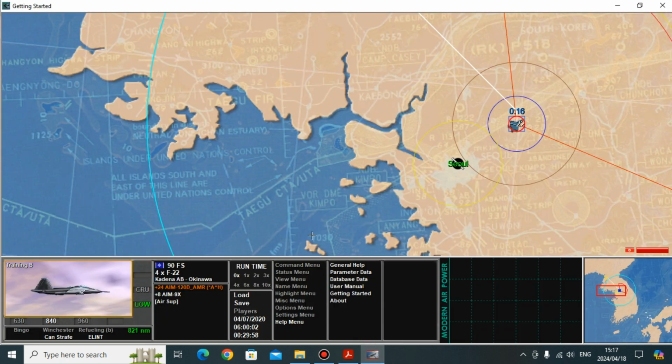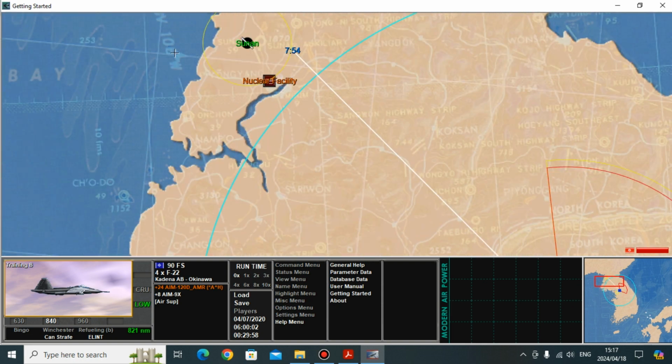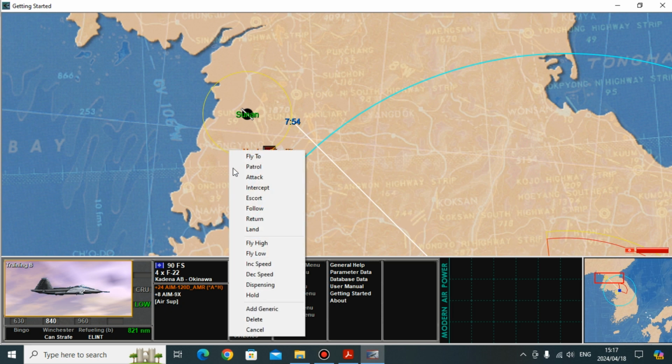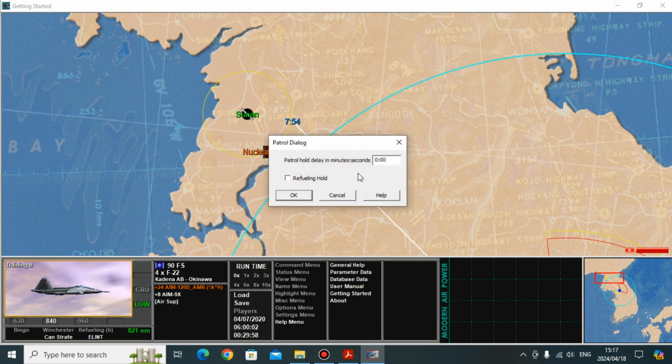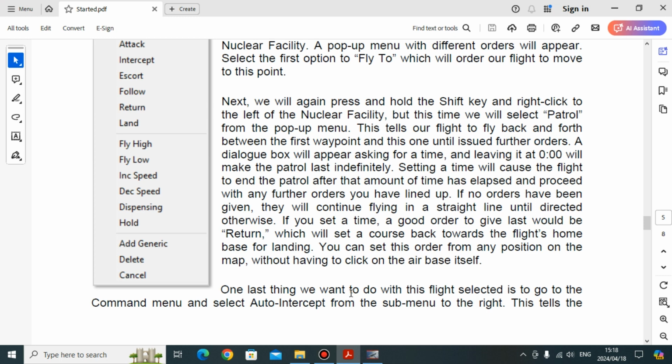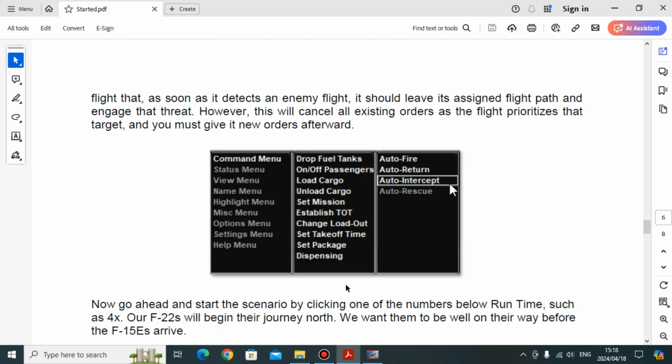So what he means is this: let's hold shift again, and we're going to patrol. It just says refueling, but we're going to select that one. What he means is that if you set a time, a good order to give last will be to return, which means return to base. So they must end at the last part.